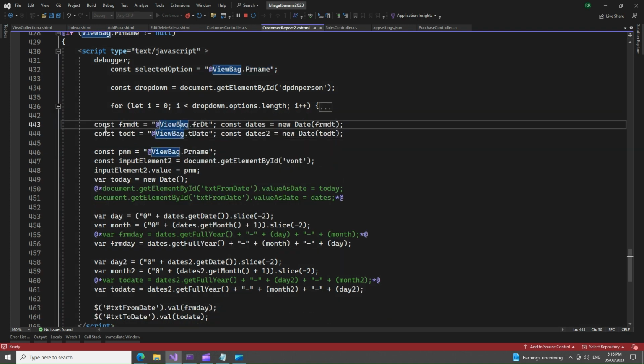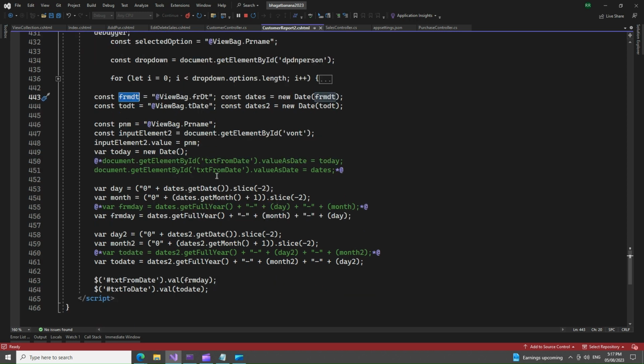So what we did is took two constant variables, from and to, used that for the view bag data, then used another set of constants to format a new date, and then used this const variable to convert it into a date type of data. Okay, and then assigning the latest const variables information back to the text boxes.